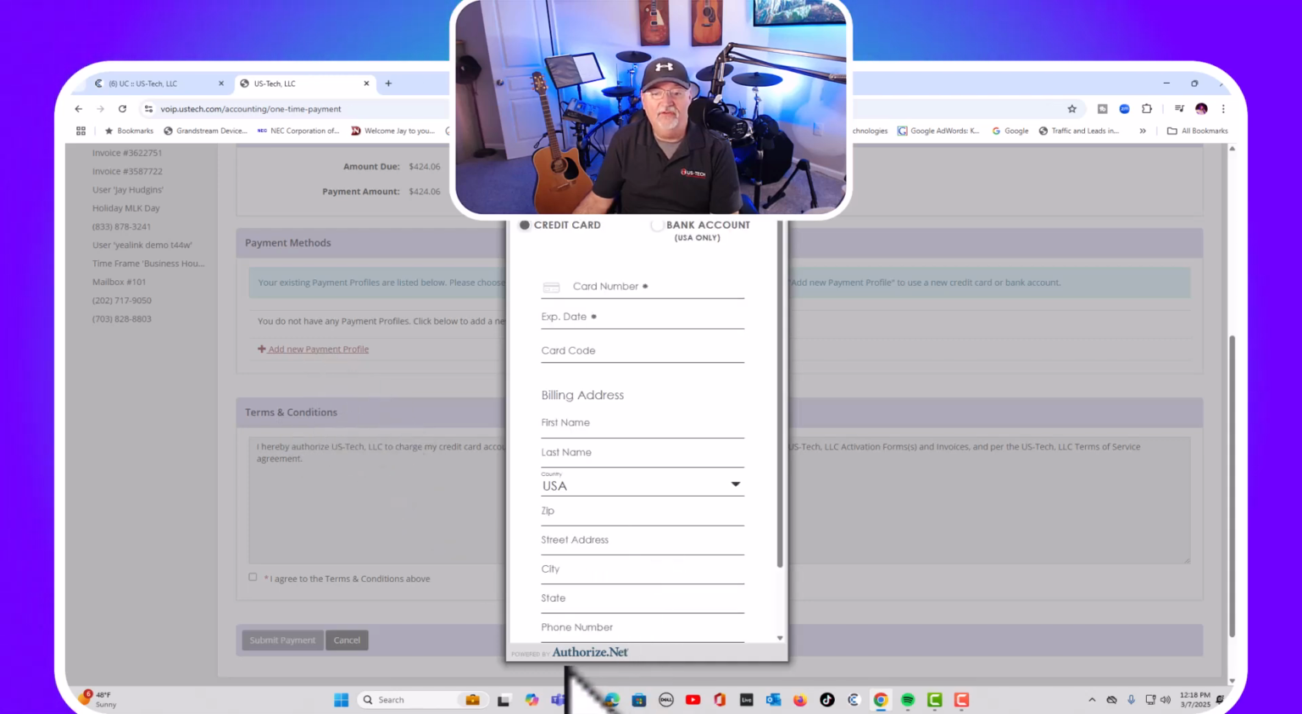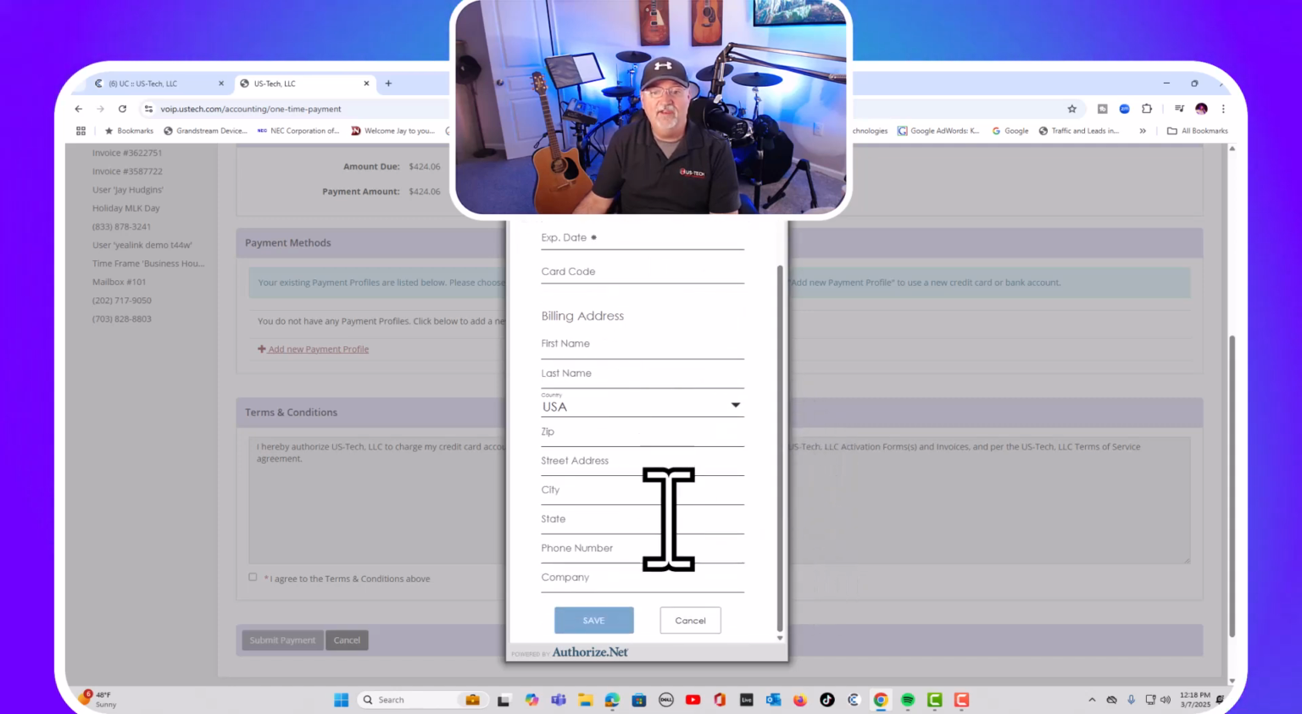That'll bring you to authorize.net, and here you can choose credit card or bank account. You can also choose to have your payments taken out monthly automatically. Just simply fill out all the information and click save.